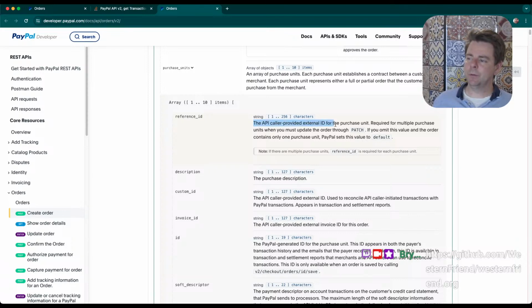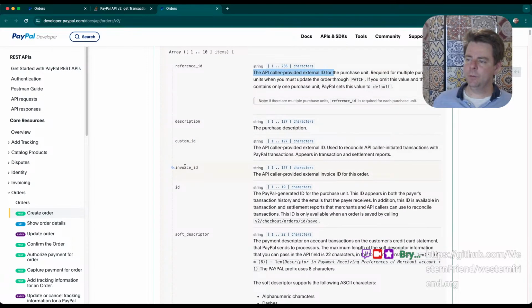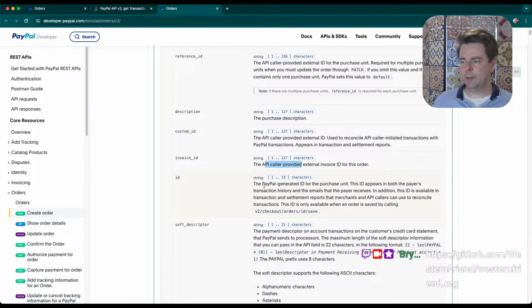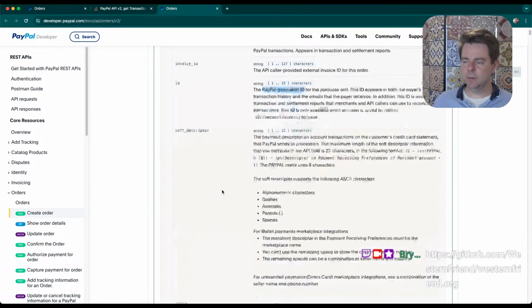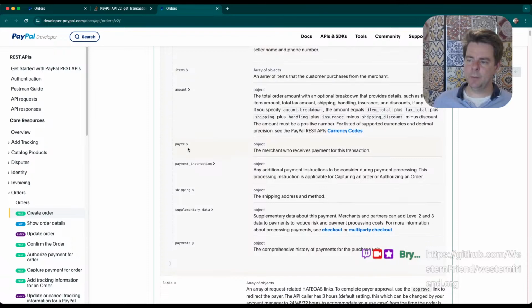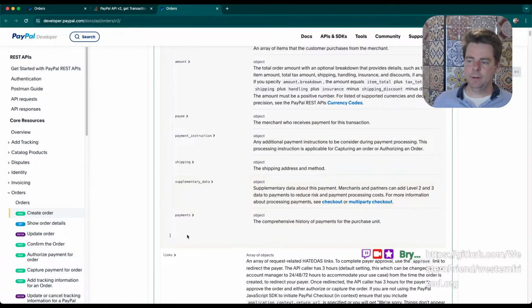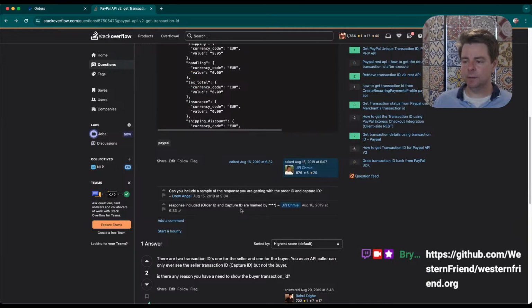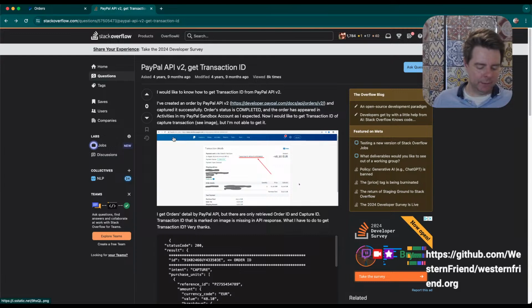So we don't have an external reference ID, description, customer ID, invoice ID, API caller provided ID, the PayPal generated ID for the purchase unit, soft descriptor, item, amount, payee, payment instruction. I don't think it's going to be there. Okay, I have to move on from this task. This is where, if I could get the sandbox credentials, it would be helpful.